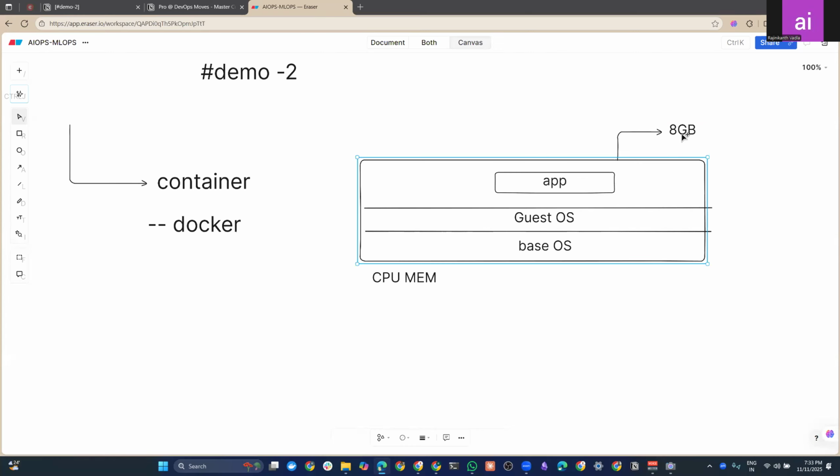My main server has only 8 GB. In this 8 GB, my base operating system is already eating 3 GB. And how much is left? 5 GB. In this 5 GB, 1 GB is taken by your file system, your logging, installation, dependencies and all. How much is left? 4 GB is left.